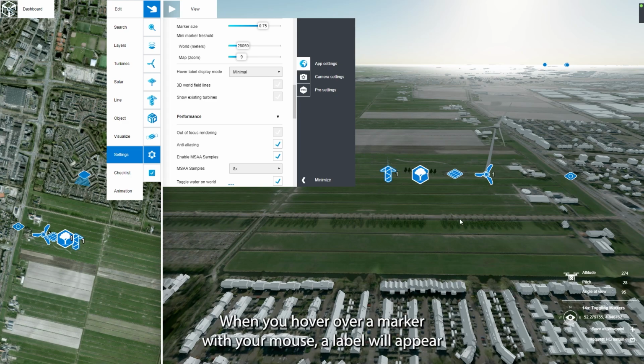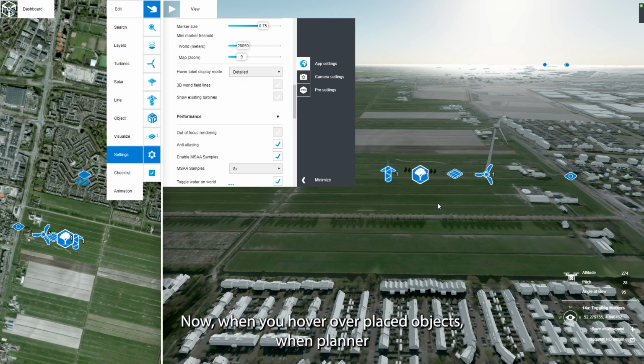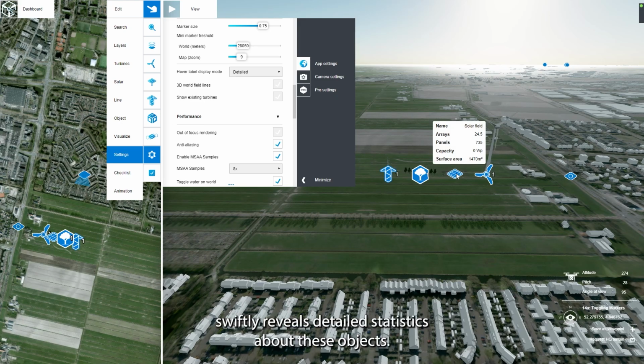When you hover over a marker with your mouse, a label will appear by default. You have the option to disable the hover label altogether. Still, you can also choose to keep it enabled and select detailed hover labels. Now when you hover over placed objects, Windplanner swiftly reveals detailed statistics about these objects.